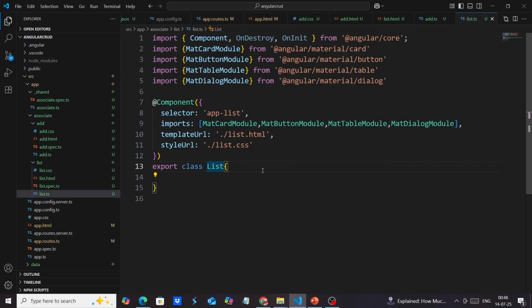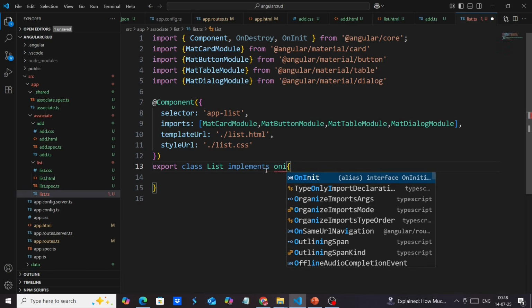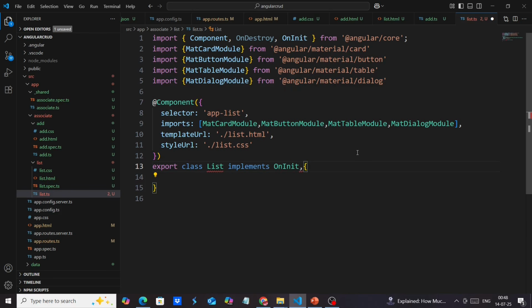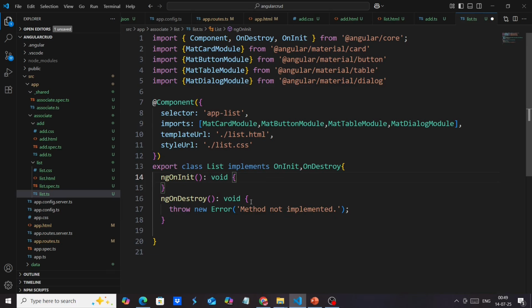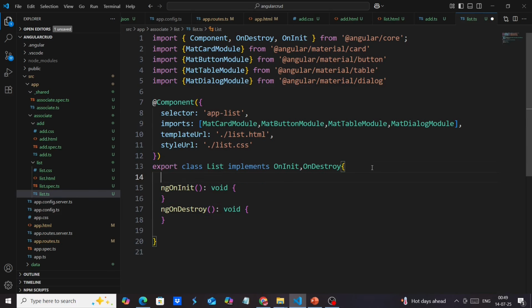And also we can implement the two hooks. One is OnInit and another one is OnDestroy. Okay, so let me implement both the hooks and remove this default exception, right? And also include this constructor. These all the things are needed.